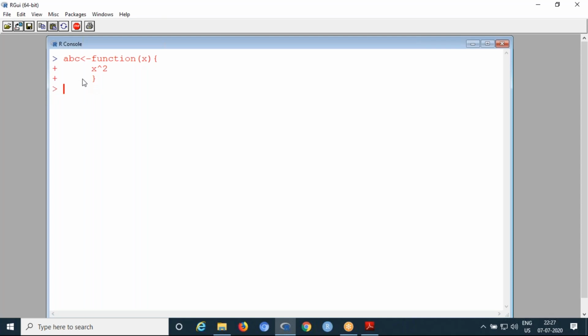Now if you want to see whether the function is created and stored in ABC or not, simply you can type ABC and enter. The entire function along with the name and its command, the entire body will be displayed.